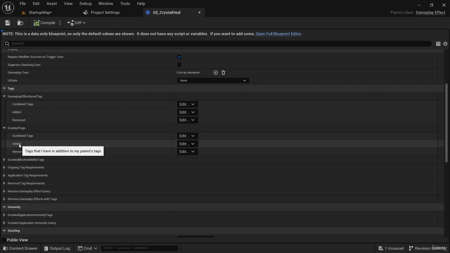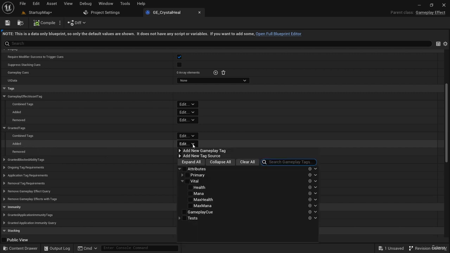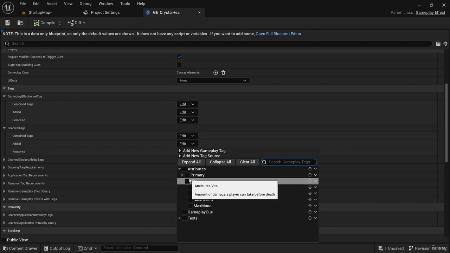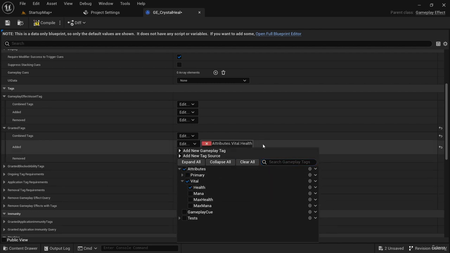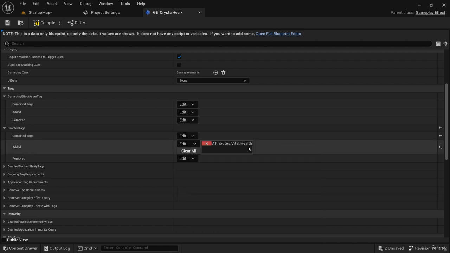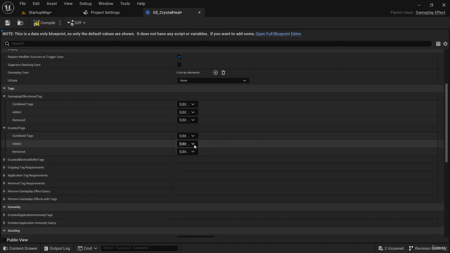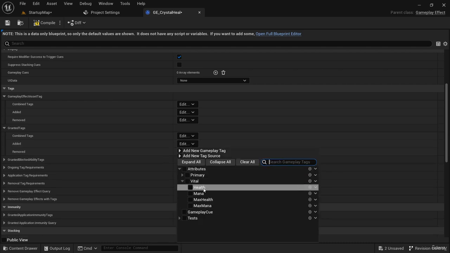So let's see how that works. Let's add one. And we add one with the added, right? So we can click on the drop down and let's just add attributes, vital, health. We'll add that. And you'll see that as we click on the checkbox for health, we can add the tag and it appears here. Now to remove it, we just hit the red X. So adding and removing is pretty simple.